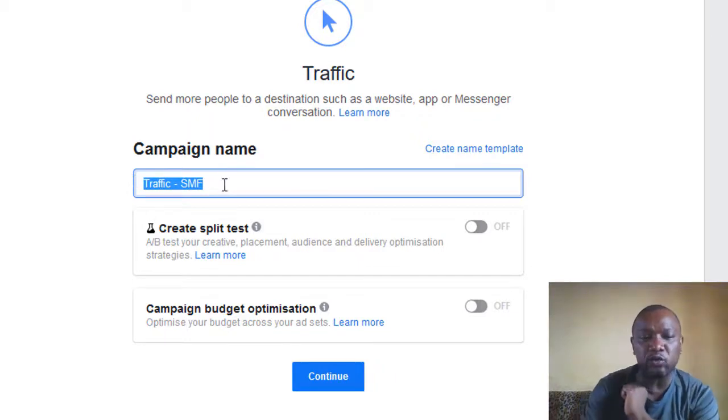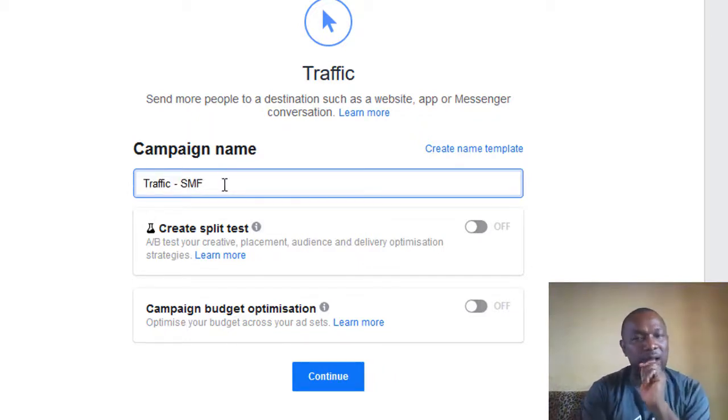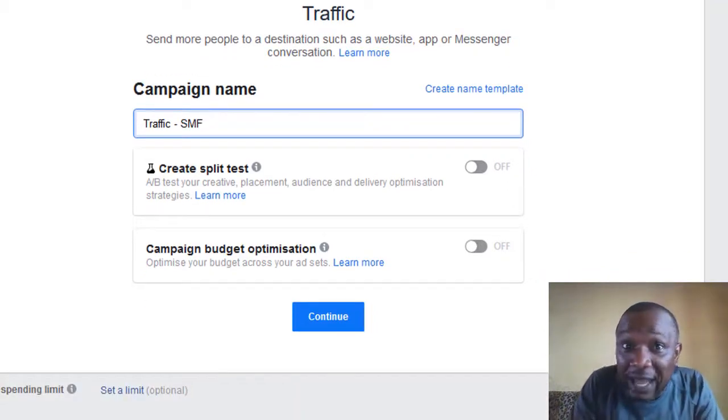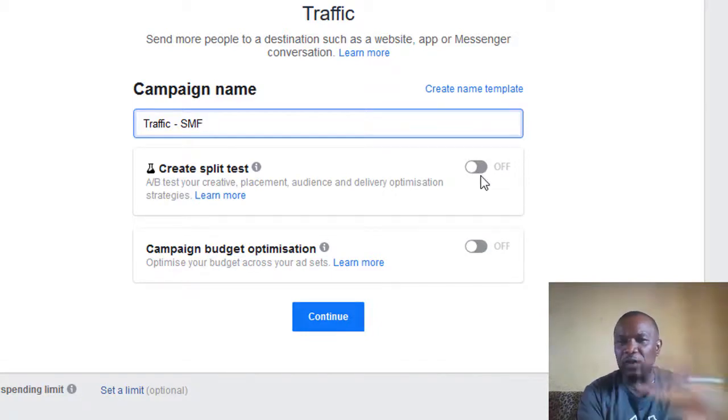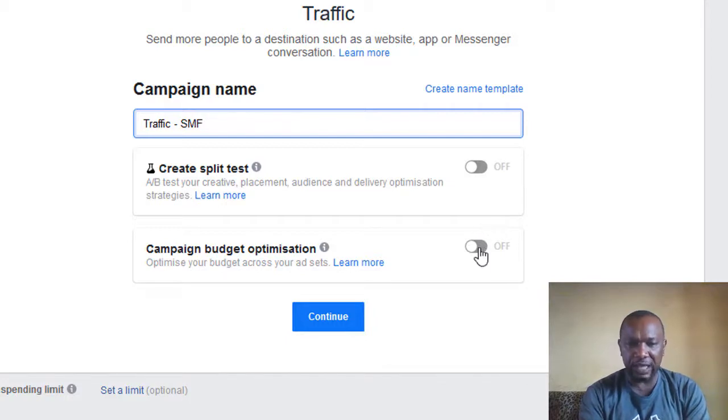In other words, traffic tells me that what I selected here is the traffic objective, and SMF is the product I'm promoting. Again, remember, you can even name it your name, you can name it smiling, it doesn't matter, just for label sake. So here, if you wanted to split test your stuff, you can click on split test. But to avoid confusion, let me forget that particular one for now.